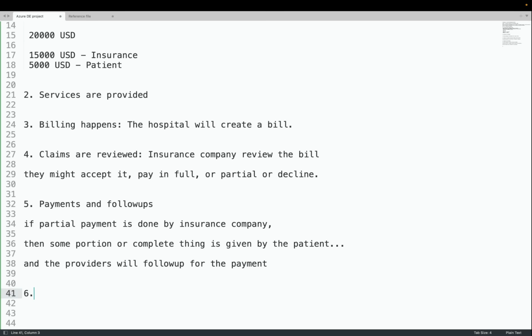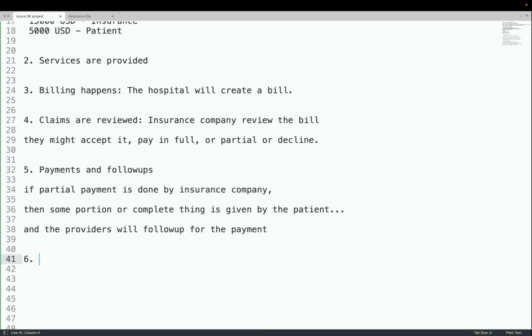And then what will happen after this? Tracking and improvement. What does that mean? Hospitals constantly monitor the process to ensure they are collecting payments efficiently and reducing mistakes like declined claims and all, right? So they do not want to lose business. They want to make sure they collect all the amount. It's not that some patient becomes a defaulter, not paying and so on. So they want to track it properly, follow up properly, and improve the process in case they feel they are losing money.